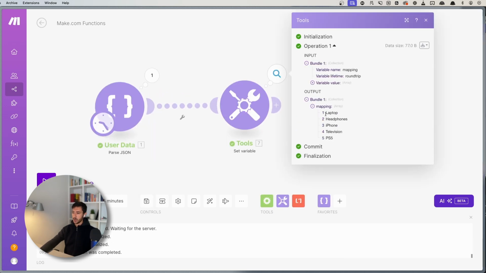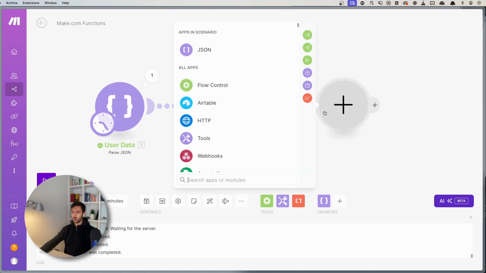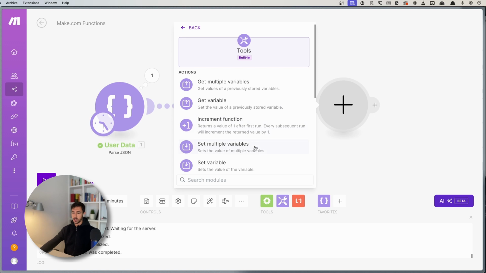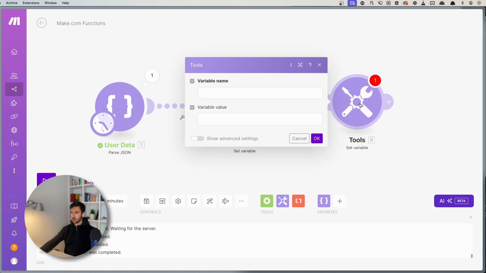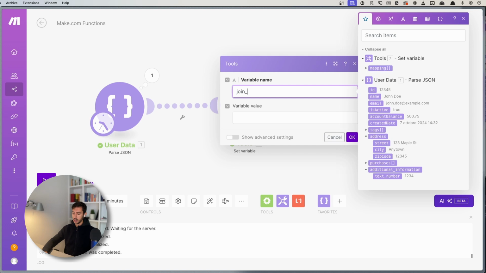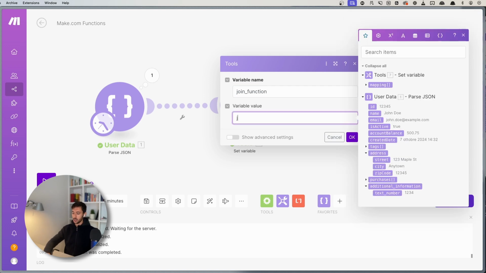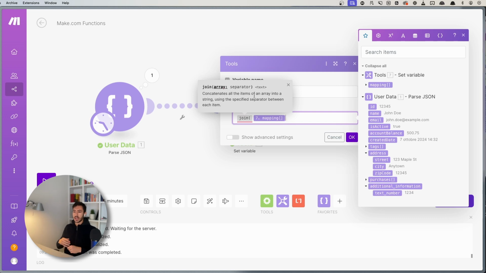So let's say that we have our list of elements over here, and we want to have all these elements into a single line, into a single string. So what we can do over here is we can use the join function. The join function will accept an array within, and then it will accept a separator. So in this way, we can actually separate the values using a separator that we define. So if, for example, we define a comma, that will be used as our separator.